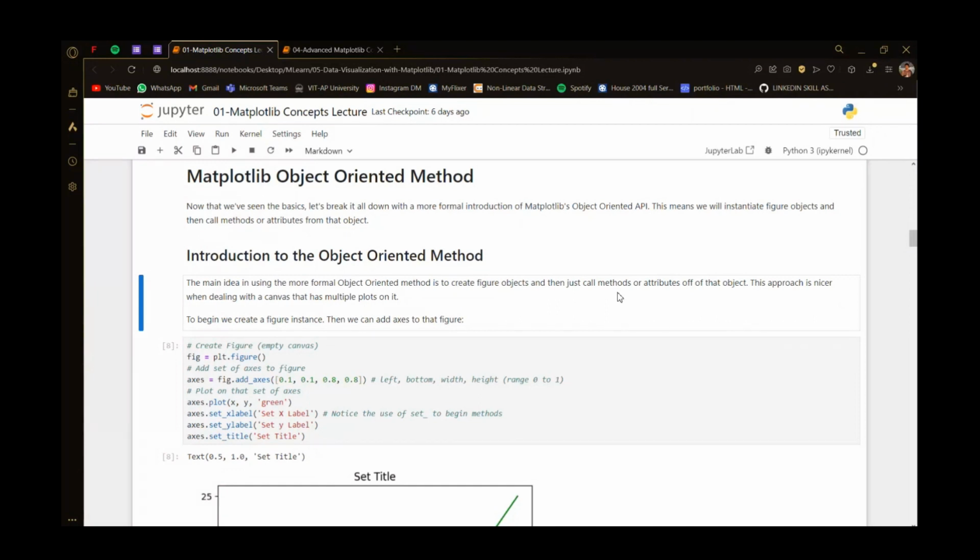What is the object's name? What is the object's registration number? What is the object's size? How many columns does it have? How many rows does it have? These are all methods and attributes, and I'm calling these attributes off of the object that I've created.